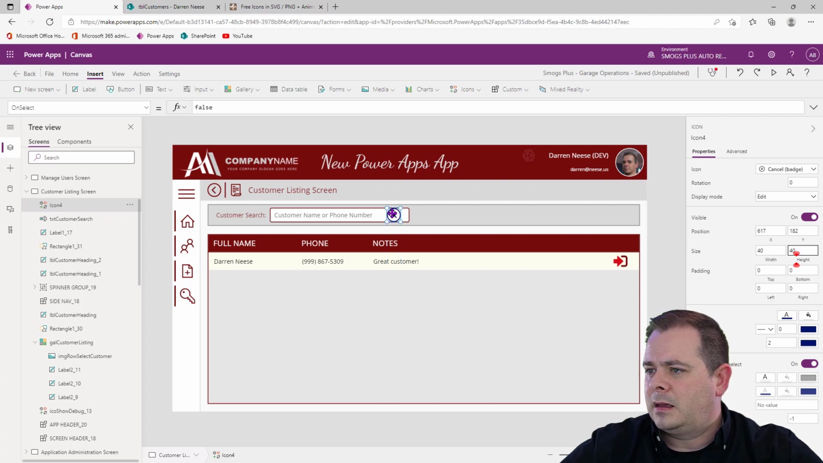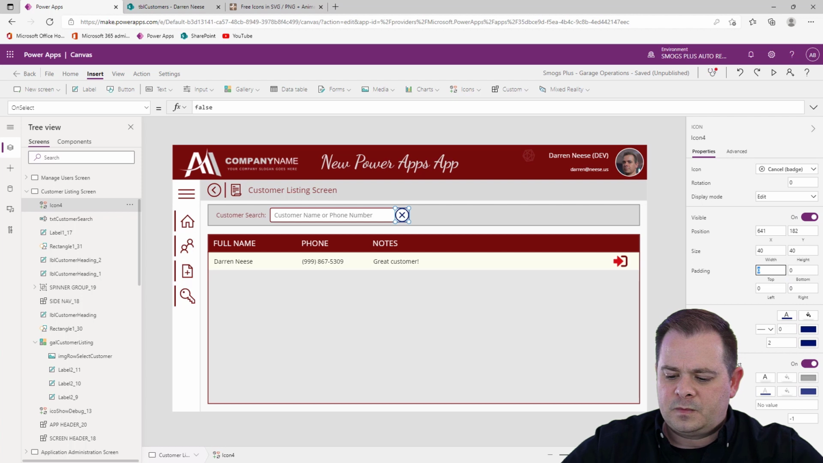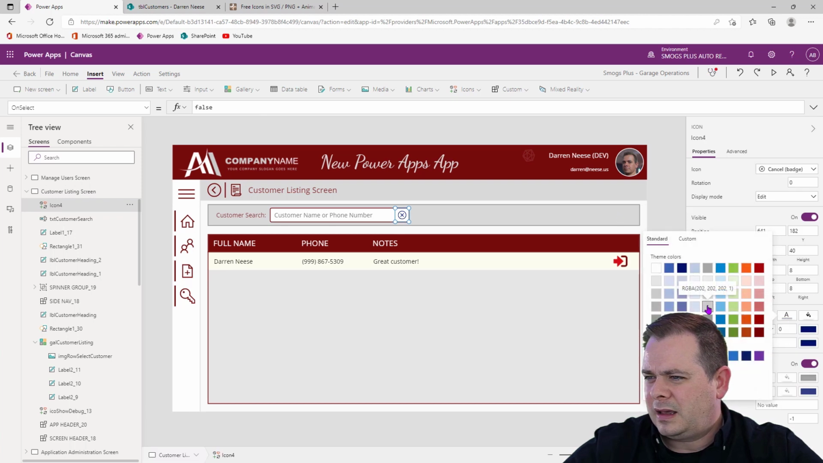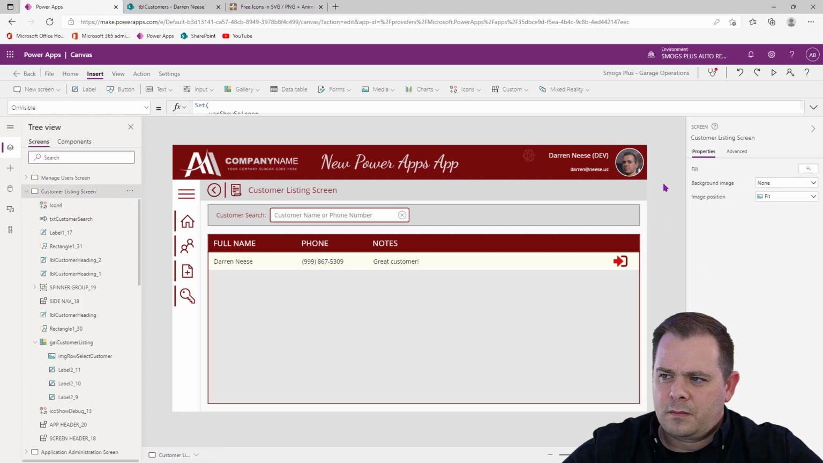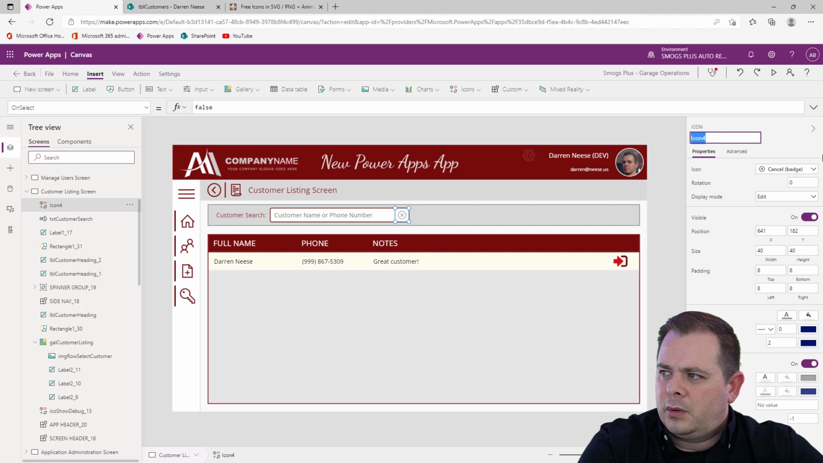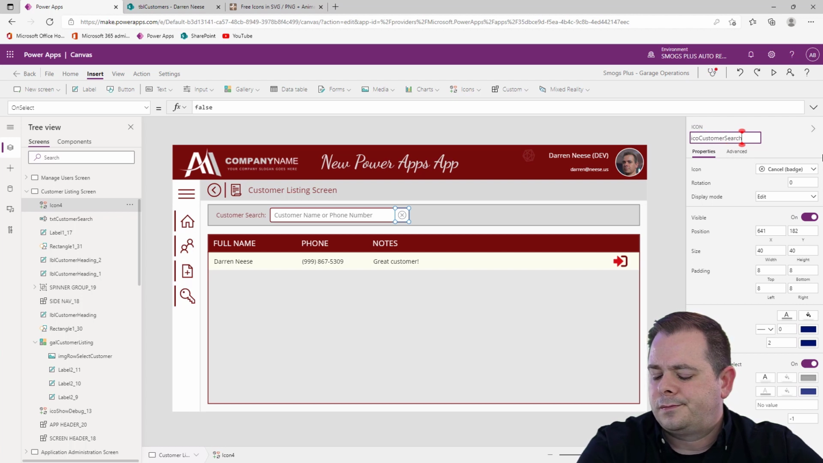Okay, and move it to the side there. All right, let's add some padding to this. That looks good to me. Let's give it a light gray, maybe a darker gray. There we go, like that. We'll call this ico for icon, customer search, cancel.